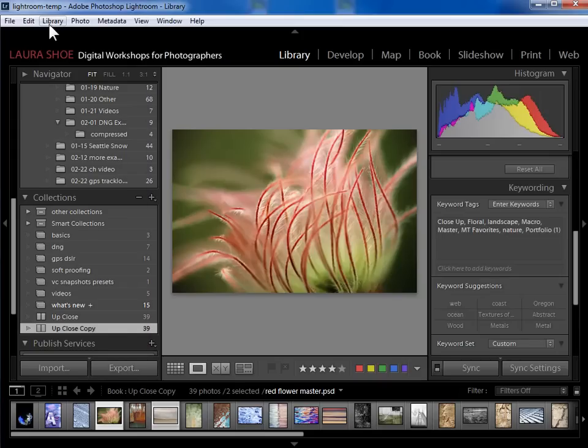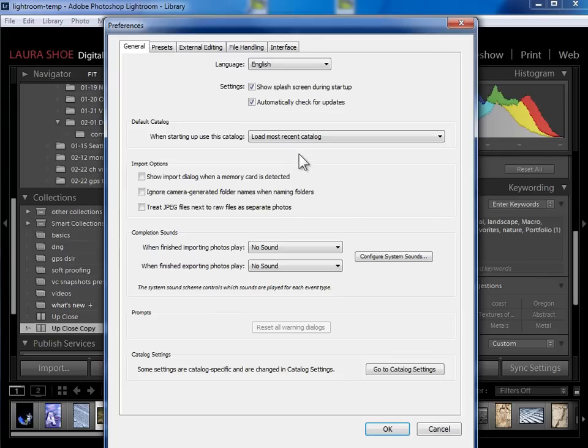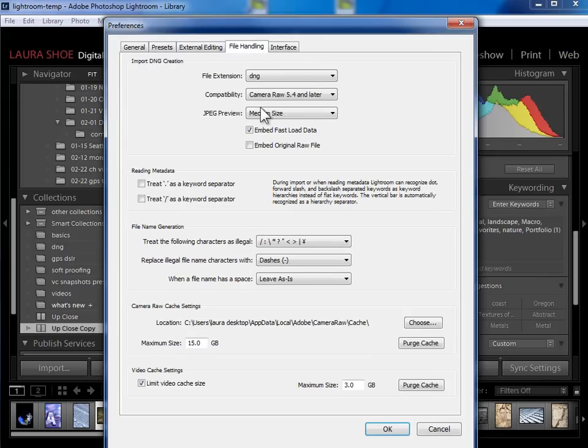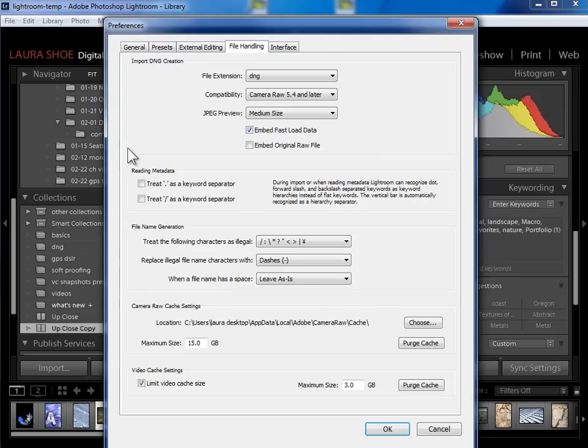Now, the next thing I want to cover are new DNG enhancements for folks converting their proprietary RAW files to Adobe's digital negative format. We now have some new options. So up here in Preferences, I'm going to show you that under File Handling, we have the option for our DNG files to now embed fast load data. This embeds a preview of the photo in your DNG file, which allows it to load a lot more quickly in the Develop module. So if you're used to waiting for your proprietary RAW files to load, this is another option for you to speed up that process.